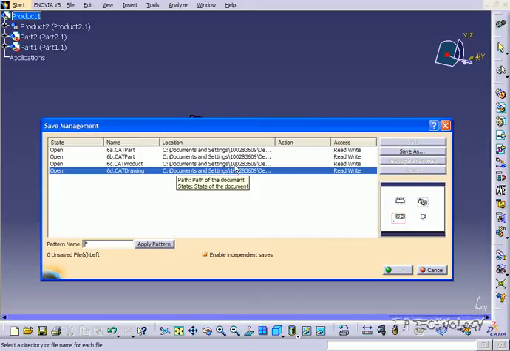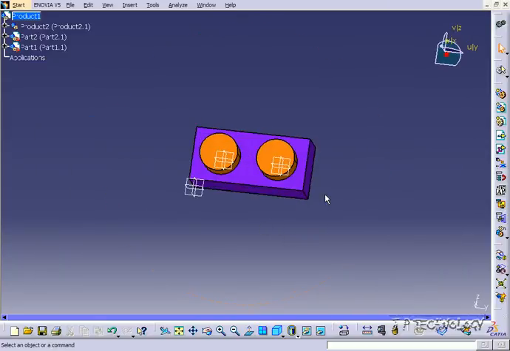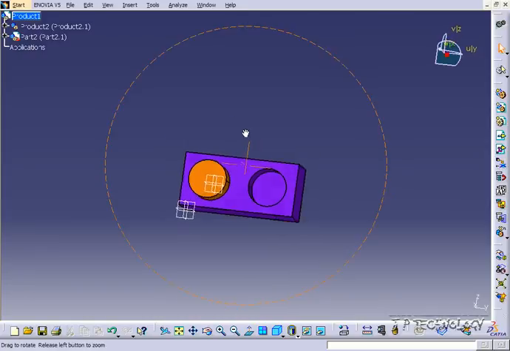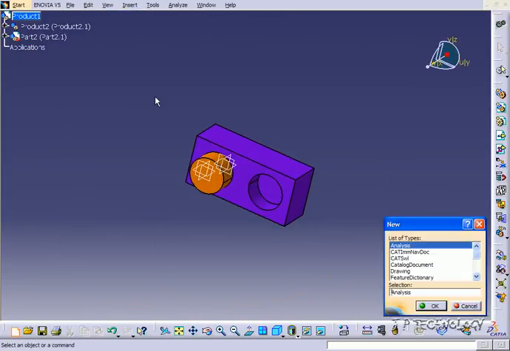So what we're going to do is make a few changes to these parts quickly, and then we're going to go back into the save management and apply some of these saves. So just click cancel to get out of it. What we're going to do to this product here is delete this guy here. So click part 1, click delete, and let's also open up a brand new file. So let's click File, New, and let's open up a new part.